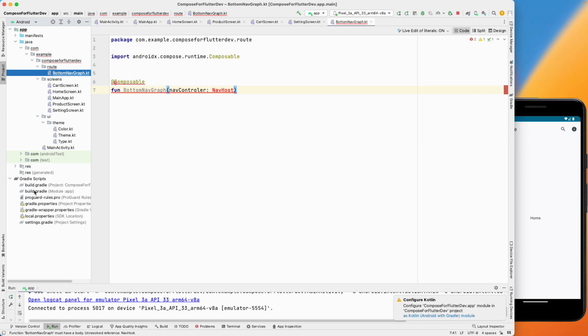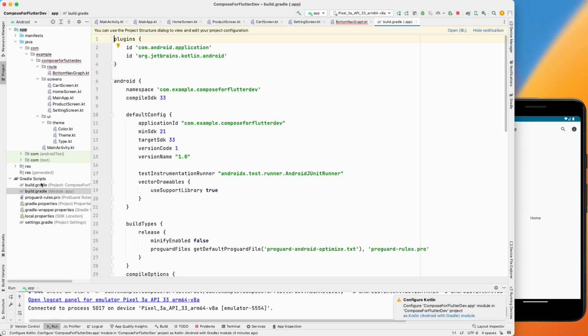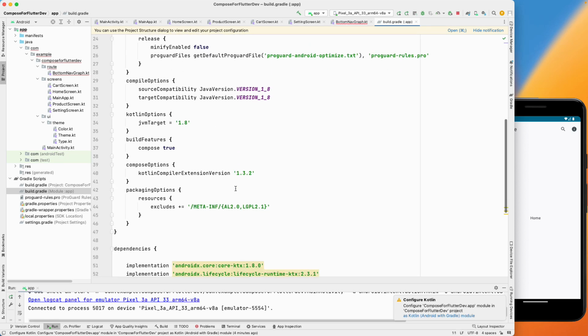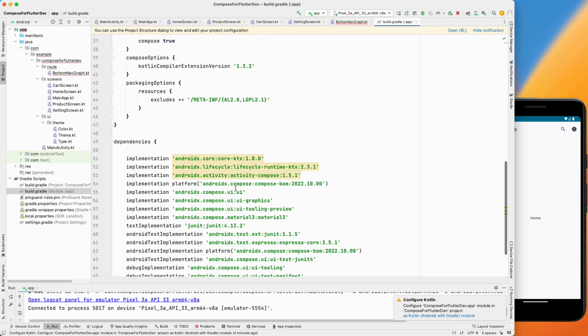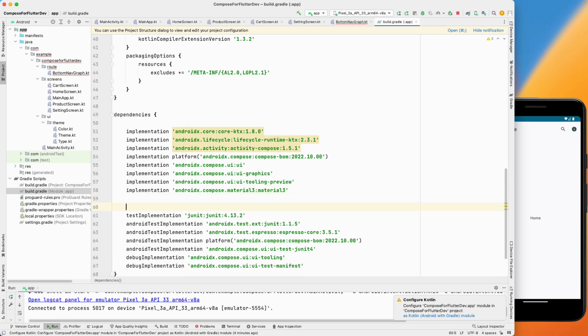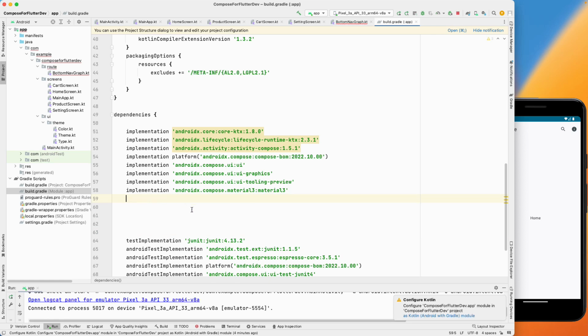Let's go to the build.gradle file, go to the Gradle scripts and open build.gradle of the module app. Don't open the one for the project. We need to add the dependency in the module app. It's quite similar to Flutter, where we also need to add a lot of dependencies. So let's add the dependency somewhere here.